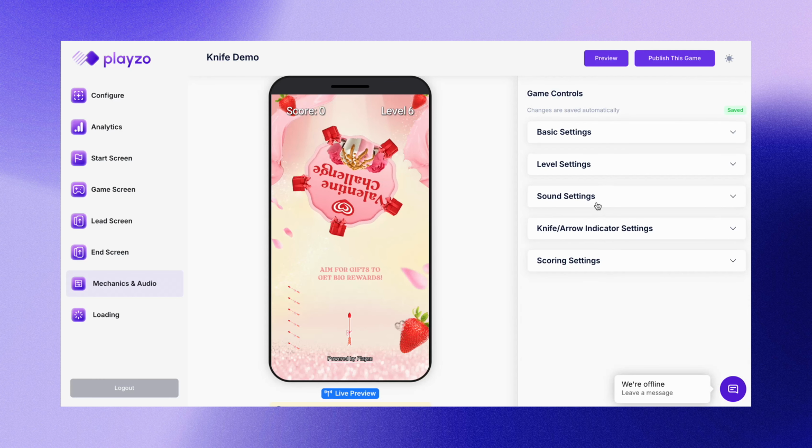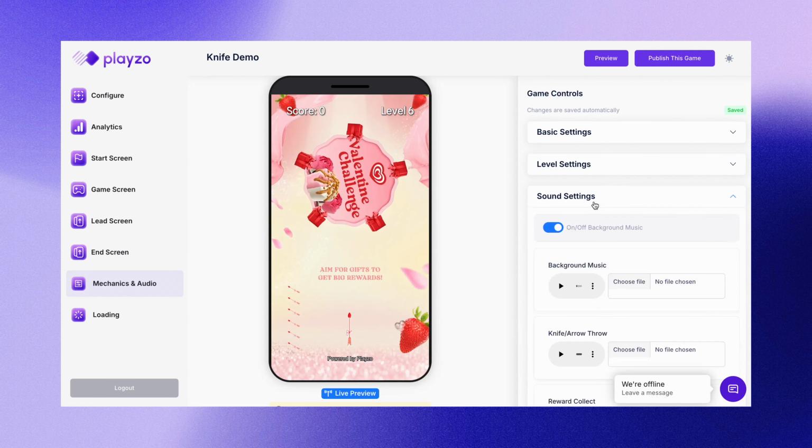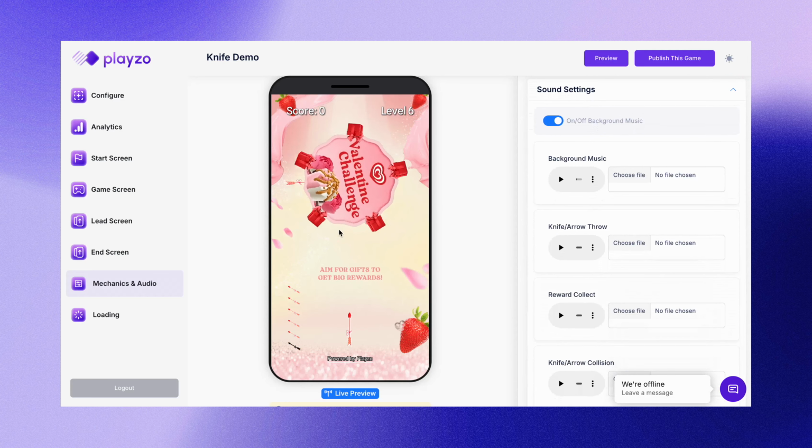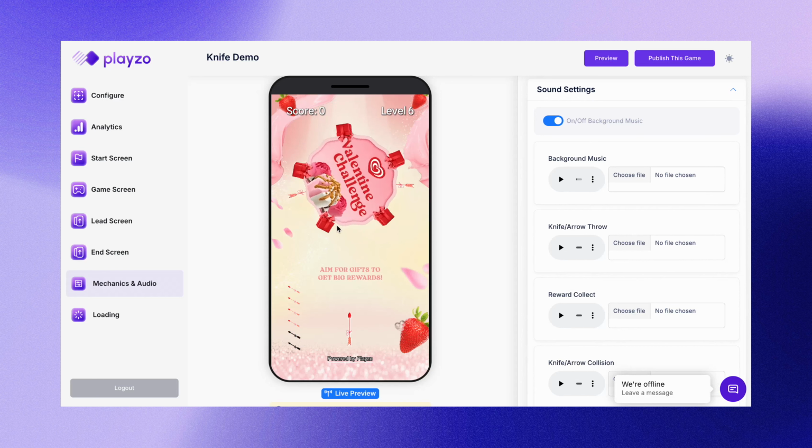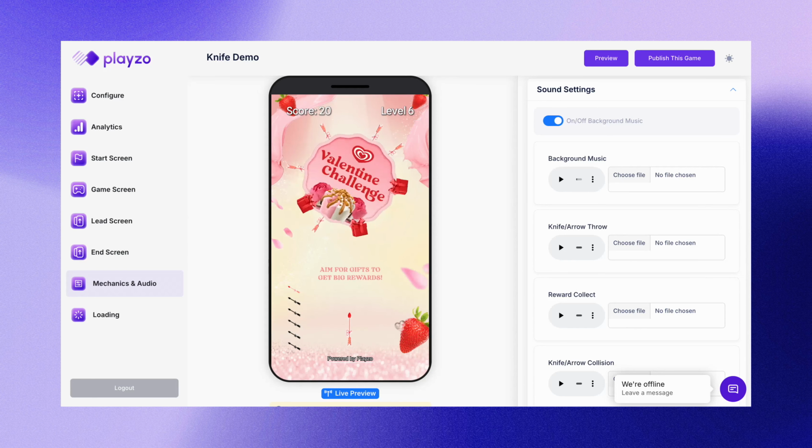Now, let's talk sound settings. A game isn't as fun if it's not interactive. For example, when you release an arrow, there's a sound. When hitting a gift, there's a sound. Currently, I've muted the sound for this demo. There is a sound effect when you hit a previous knife or when the game ends.